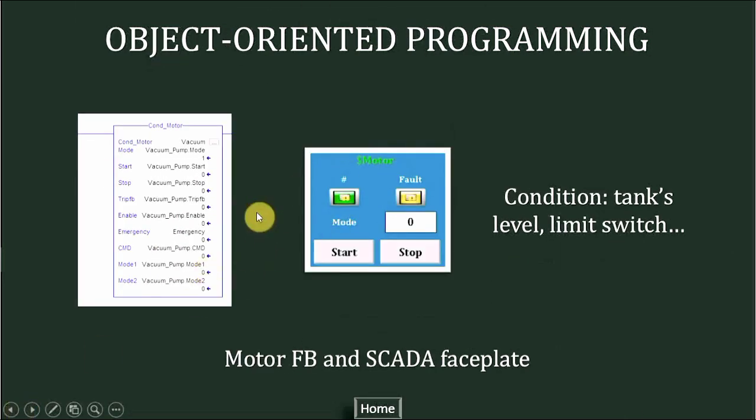model. It is used for devices which work depending on a conditional signal, such as the tank level or the limit switch. For example, if the filling tank is at a high level, the bottle conveyor will run, and when the sensor detects that there is a bottle at the filling position, then the conveyor stops. And this is the SCADA faceplate to control or monitor the device.